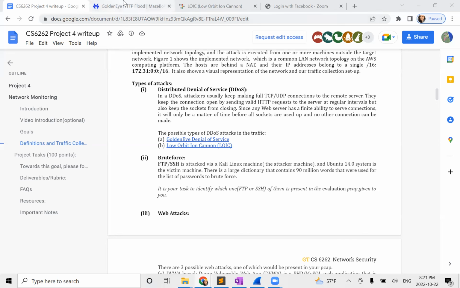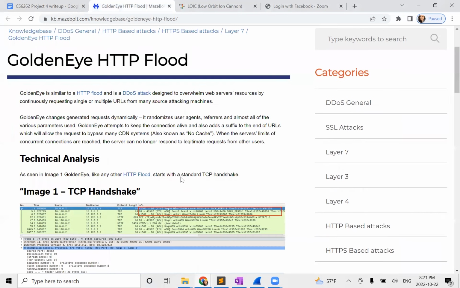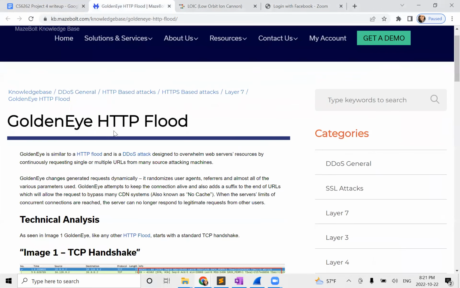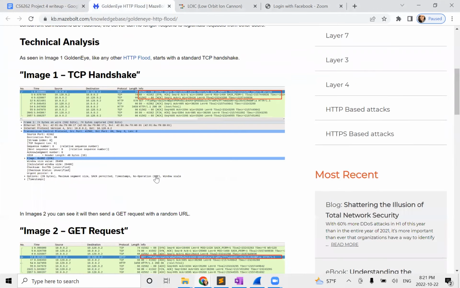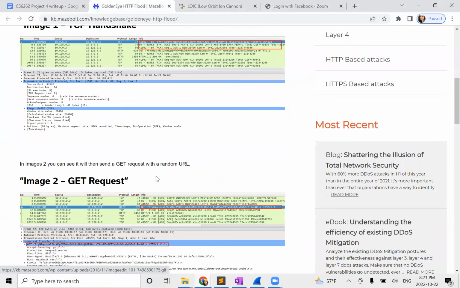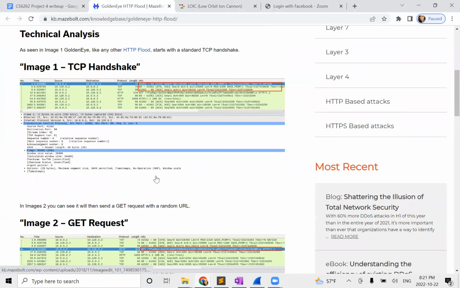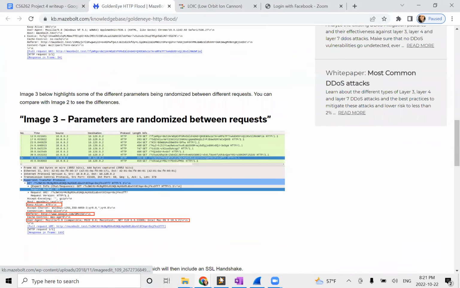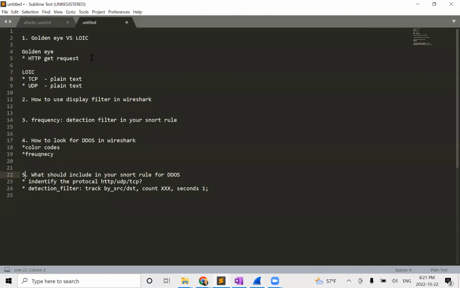I provided a link to this web page here. The GoldenEye HTTP flood is like a flood of GET requests. The key is to look for the HTTP GET request on Wireshark.